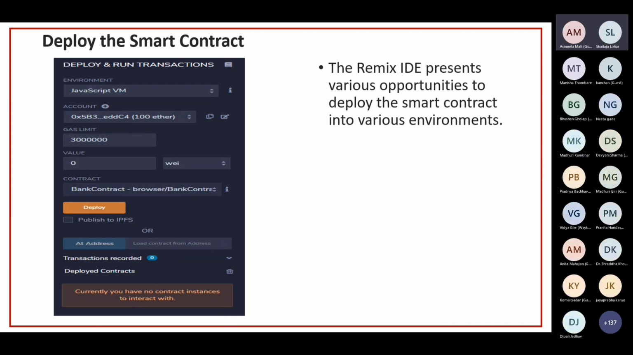Now you deploy it. So that is the important part. I was just explaining how to deploy it. Now the option is clear to you, deploy and run transactions. So the Remix IDE presents various opportunities to deploy smart contracts into various environments. And now we are using JavaScript VM because we have used Solidity. Our language is similar to JavaScript language.